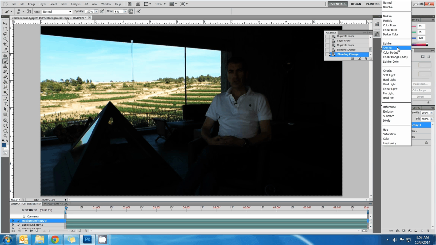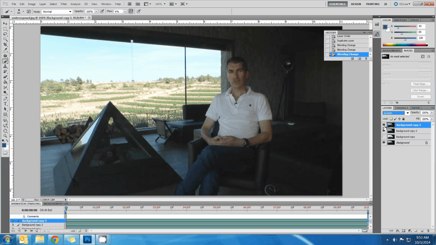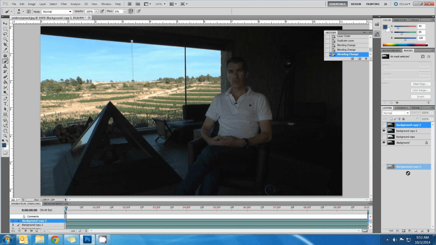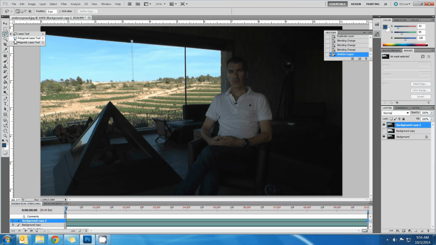So screen, that's not bad, although we're still getting the washed out background. Probably the only way to really deal with this issue is to use your selection tool. And I would take my select tool. And you guys haven't seen these before, but there's the magnetic lasso tool, and the lasso tool. Lasso tool allows you to just create your own selection by clicking and dragging.